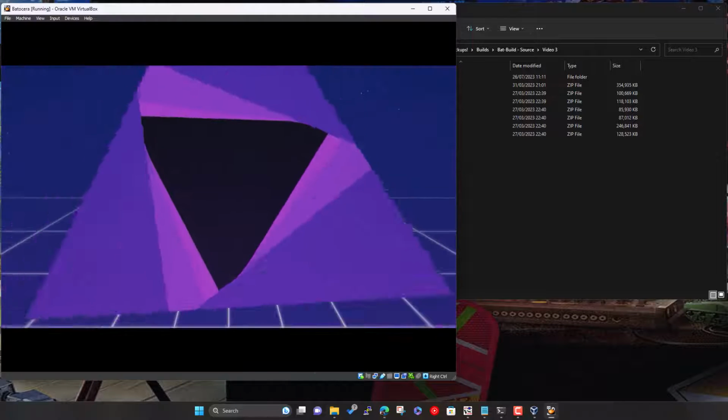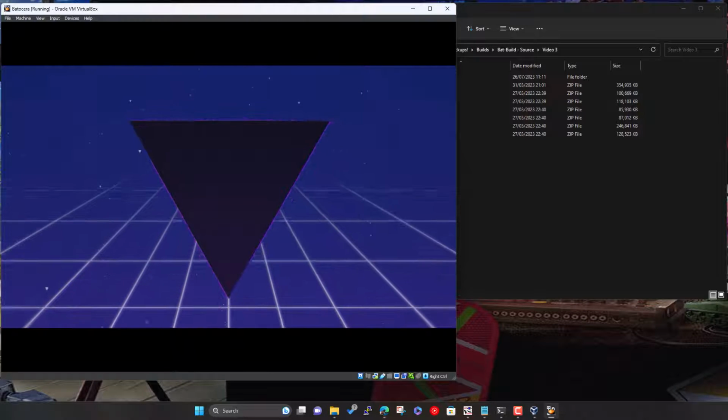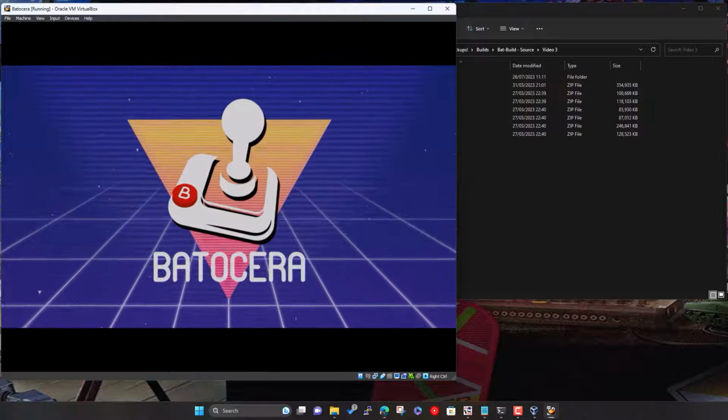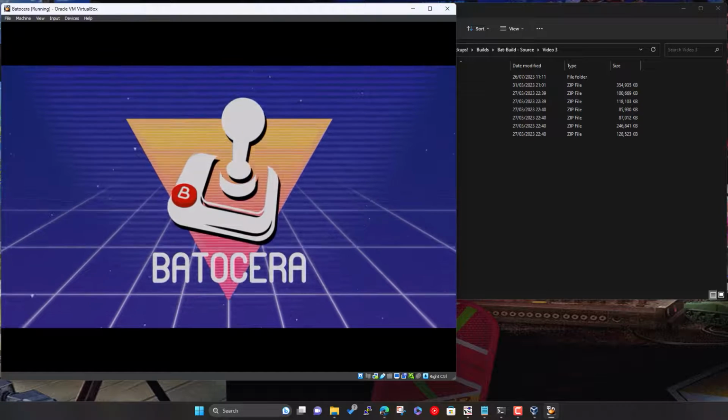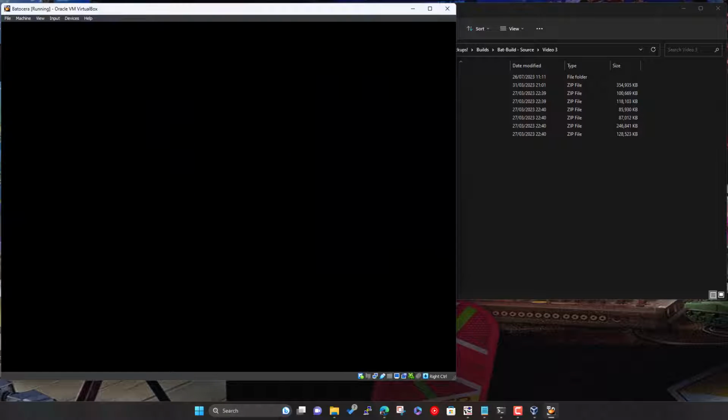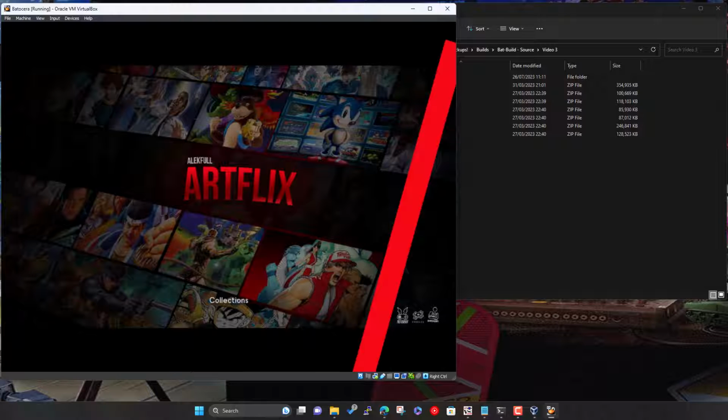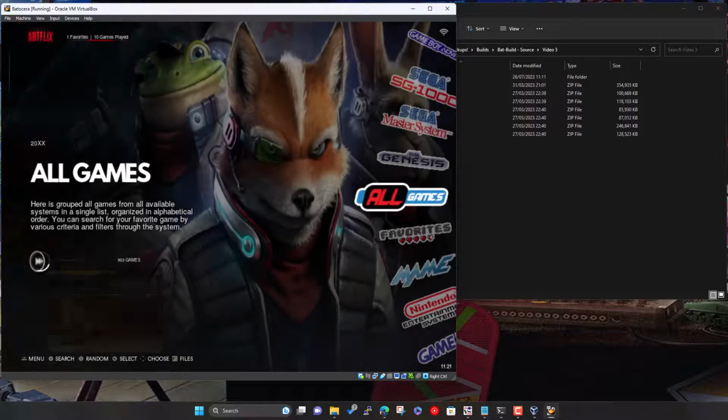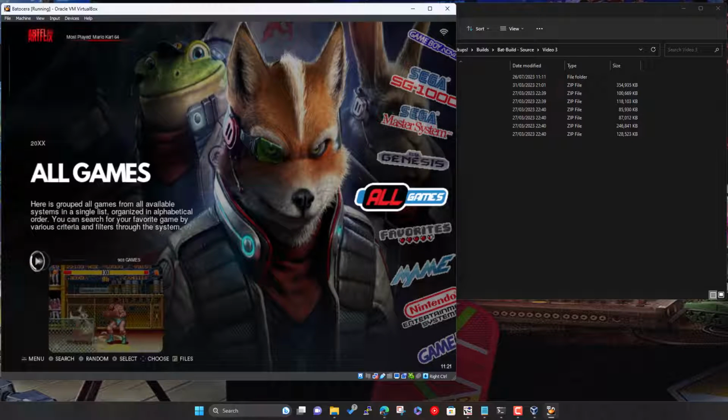So I'm running Batocera on a virtual machine using the Oracle VirtualBox software, which is free software that allows you to spin up virtual machines, and that's what I've done here with Batocera, basically so it's easier to record and show you guys. So first step, like I say, was the update.